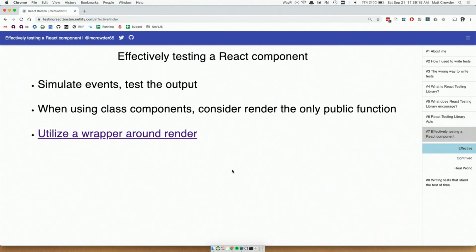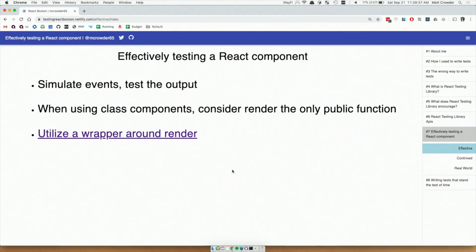So three things: simulate events, test the output, like I was saying, and when you're using class components, the only public function is your render method. Why is that? Because your render method just renders out to the DOM. You don't care about getToggle or getChecked. You just care about render. You don't care about anything else because your users don't care about that. They don't care if you're using local state or if you're using Redux. They just care that it's displaying on your page properly. And then I'll get into wrapping a render when I get into the real world example.